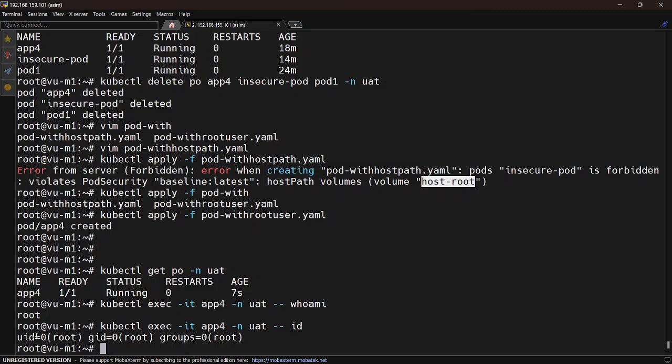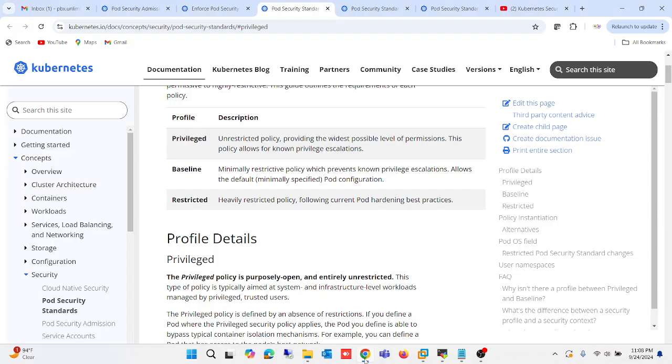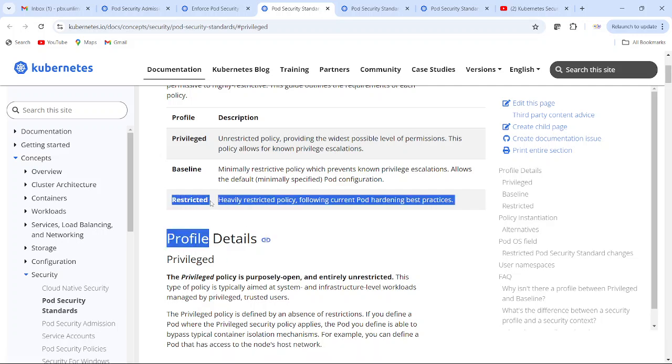So baseline will only restrict you with the host path to map on the container. So now anyone who is trying to access this UAT namespace with a host path volume will not be able to run any pod. So this is the first level of security we applied. So baseline, now you understand what this is. Now I will apply restricted.